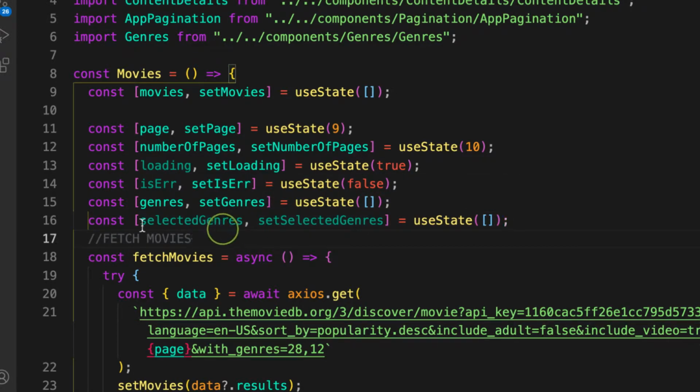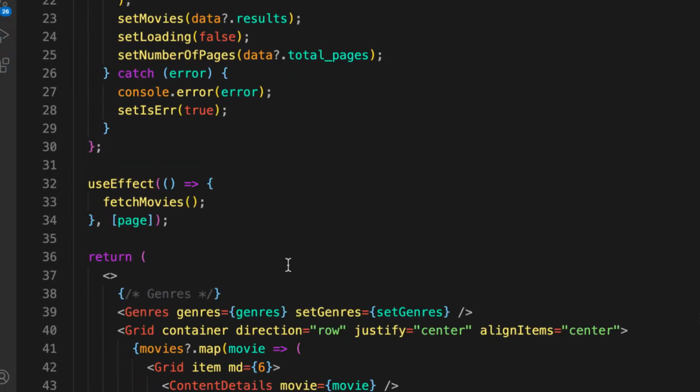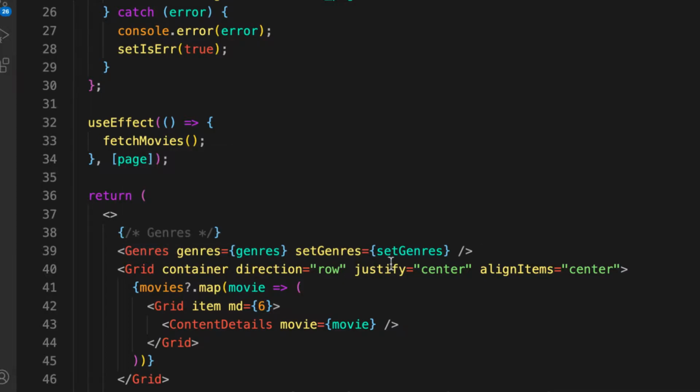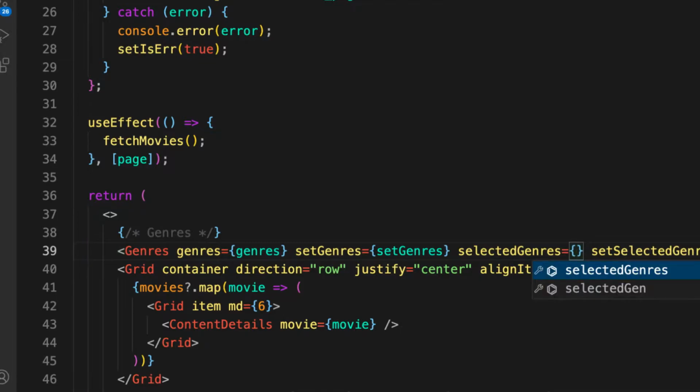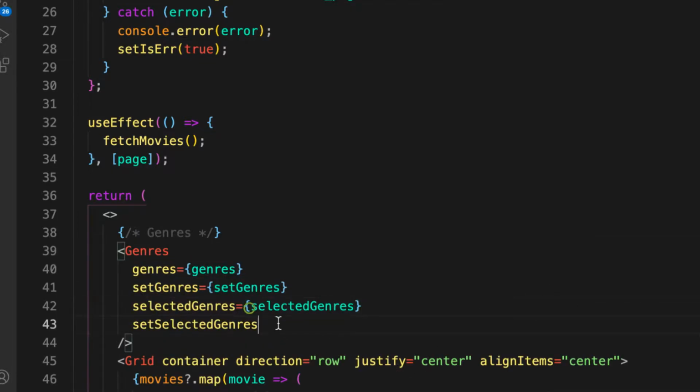All right, so we need to send these two as props to the genres component, because when we click on that one, we want to update that. So let's pass those into this. Call this one selectedGenres here, and this one is equal to the selectedGenres here, and then this one is also equal to setSelectedGenres.